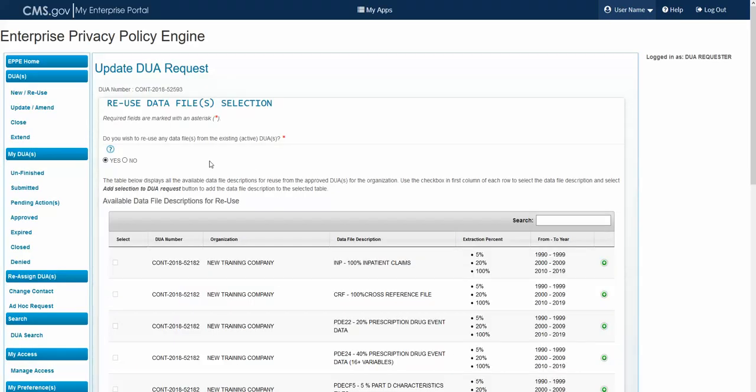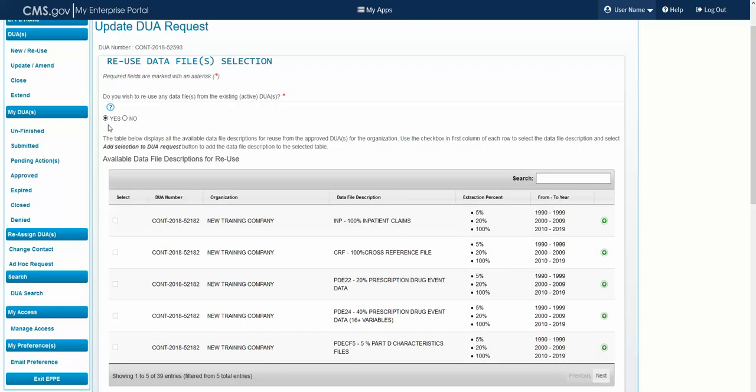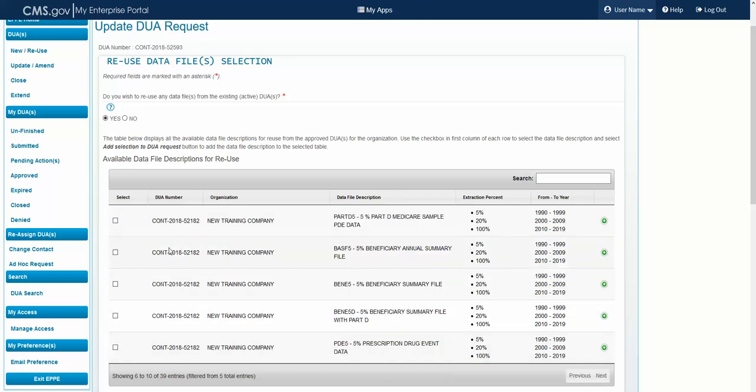The ReUse data file selection page will ask you if you intend to reuse any data files from existing active DUAs, which means the DUAs must be in approved status for the files to be available for reuse. Select Yes to reuse or No to move on. If you choose No, select Done to move on to the next page. Select the checkbox next to the files you wish to reuse, and then the Add Selection to DUA Request button.